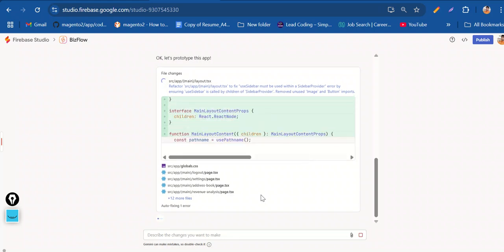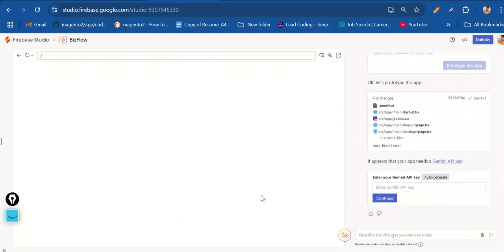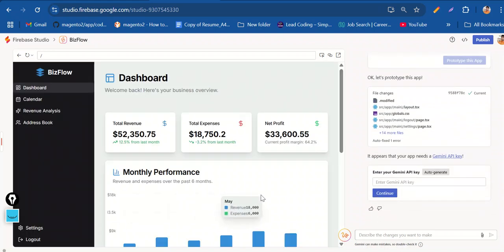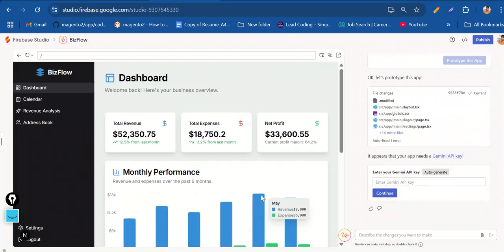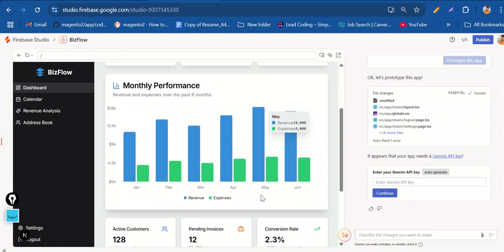Okay, I think they have deleted some files, maybe auto fixed one error. So they are created, they fixed one issue automatically. So yeah, we have talked about the random data, right? So that's why they are showing a random data graph.